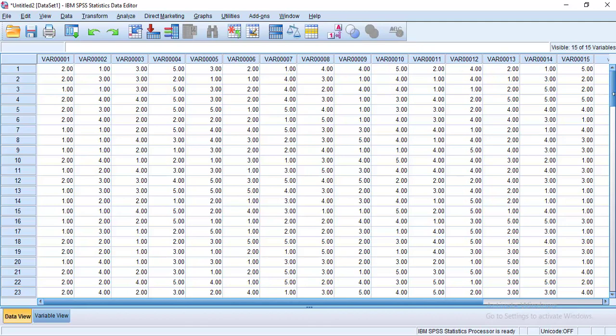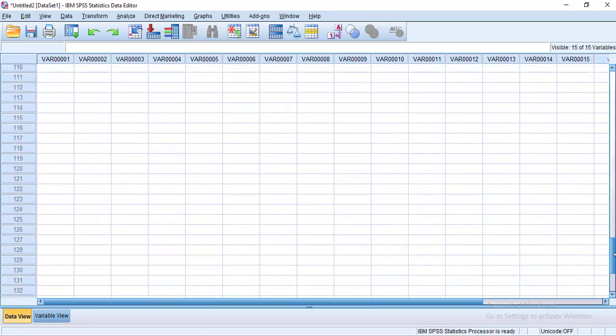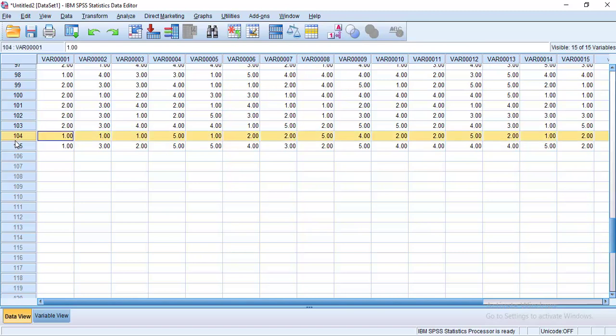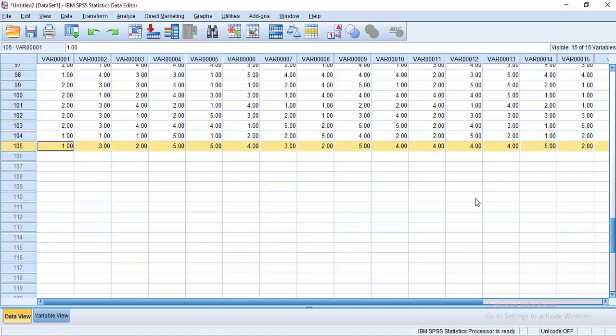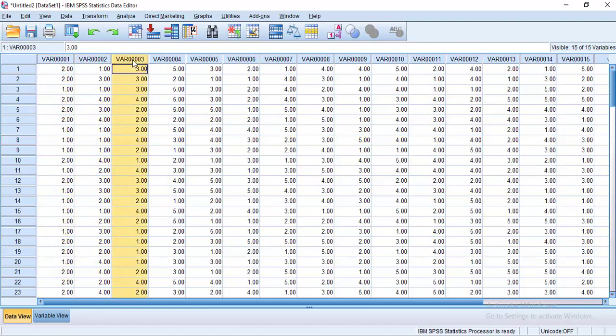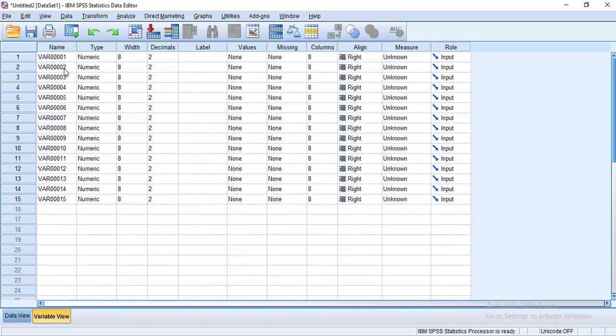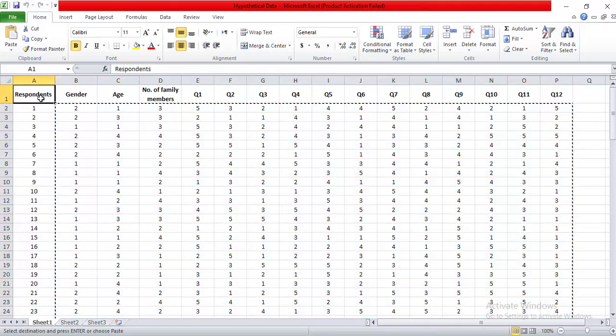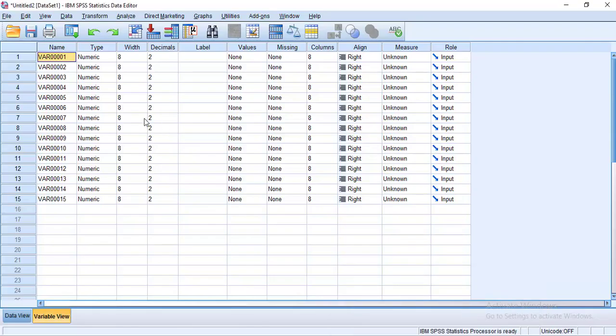As you can see, if you come down, you can see that there are 105 observations, which means there are 105 respondents, but there is no mention of the variable names over here. Now, how can you change this? For that, you need to come to the next sheet, which is variable view. For the variable view, you need to first see what is the first column. So like I told you, ignore this one. So this will be the first column. So the first column represents gender. So what you can do is come here and then rename it into gender.